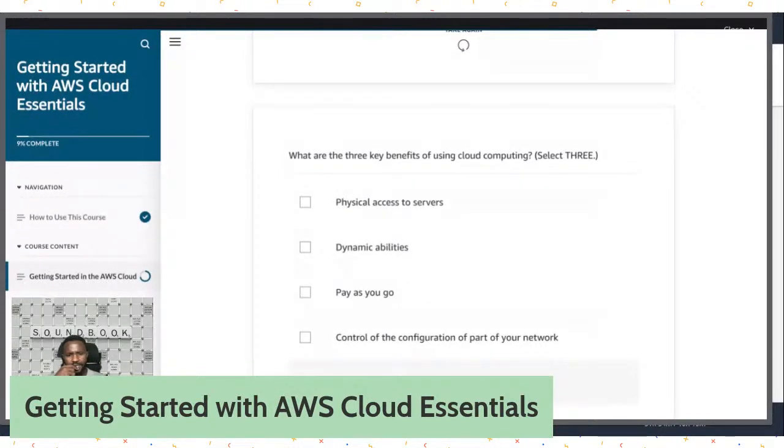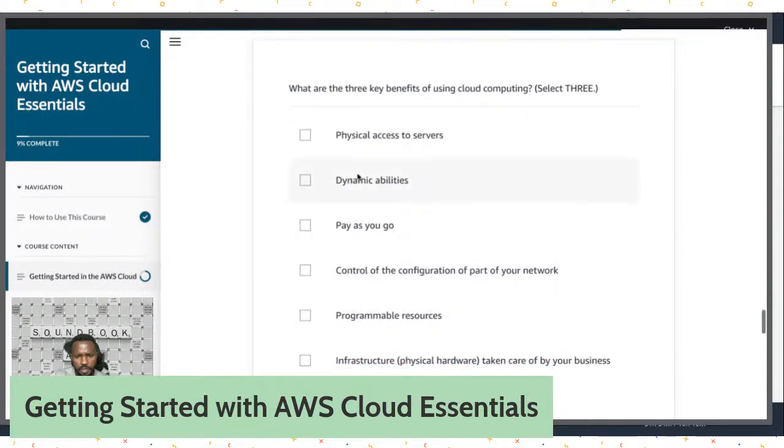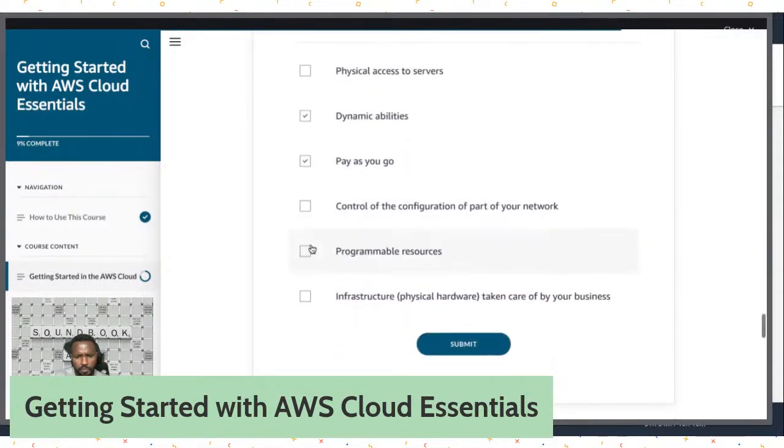What are the three key benefits of using cloud computing? So the three key benefits of using cloud computing are programmable resources, dynamic abilities, pay as you go. Three benefits: programmable resources, dynamic abilities, pay as you go.